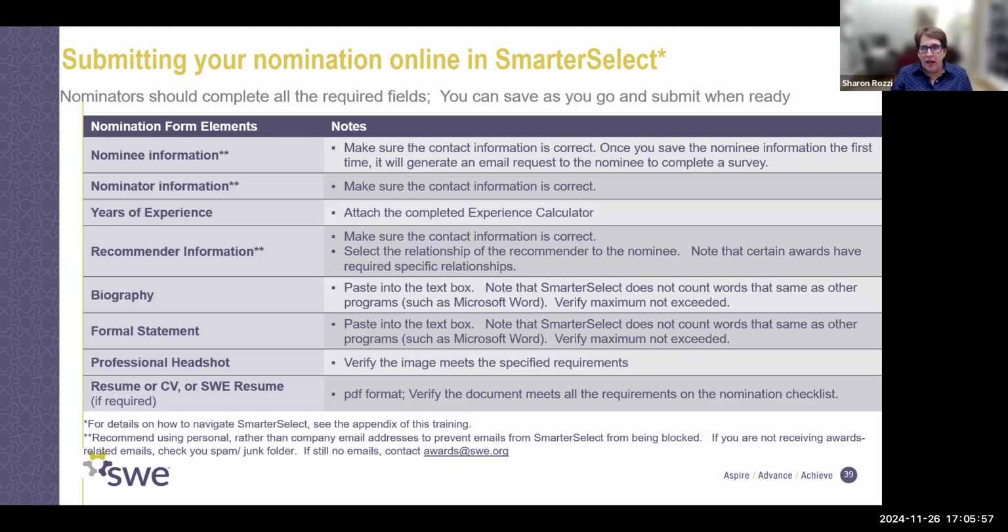In the section that asks about years of experience, you'll want to attach the completed experience calculator that we talked about in the second module. In the recommender information, make sure again that you have the correct contact information for the recommenders so the emails go to the intended address. We do recommend that for all of the email addresses you're providing that you use personal email addresses to reduce the chances that an institution spam filter is blocking emails from Smarter Select.